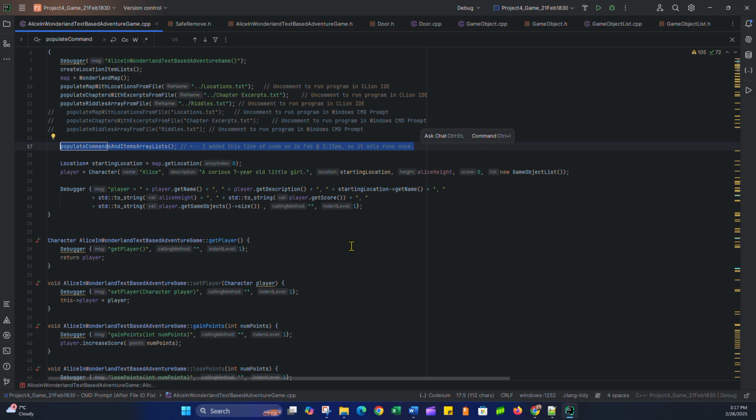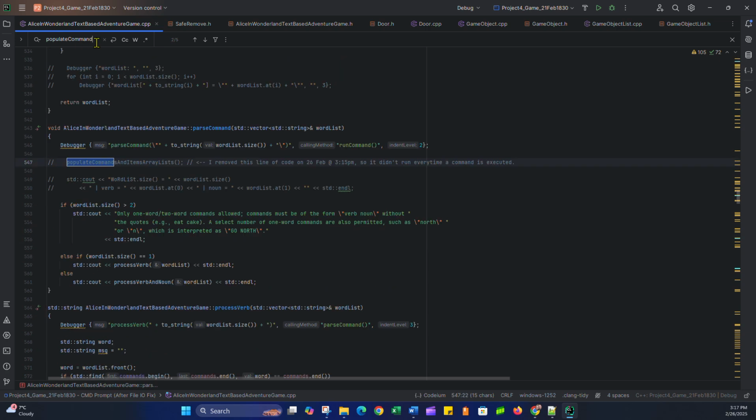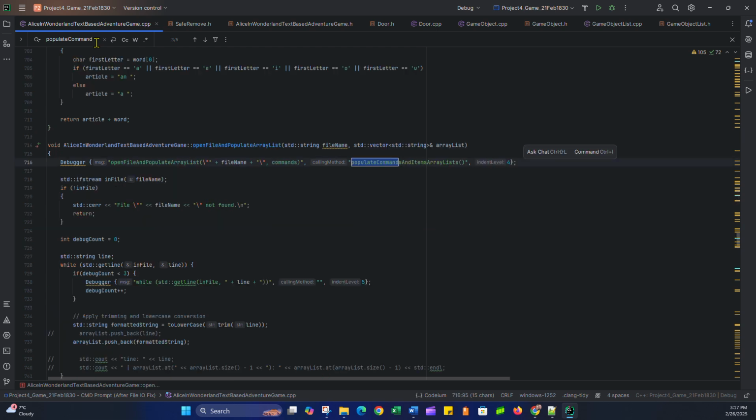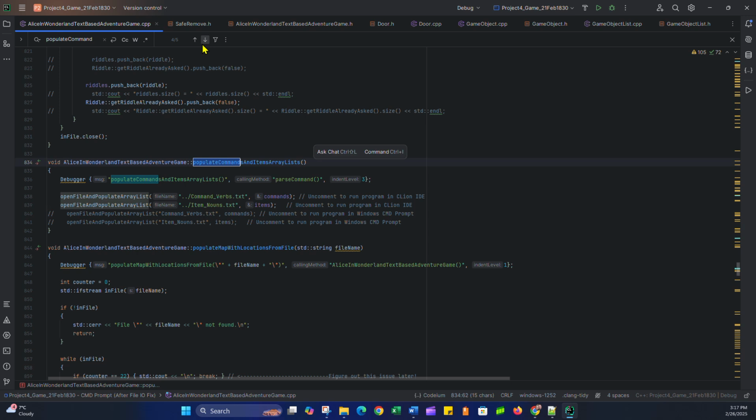That function called two other helper methods, namely, it called one helper method, but it called it twice: open file and populate array list, which took in a file name. And it was basically reading in all of the commands, all of the verbs associated with this game, and all of the nouns or items and things associated with this game every time I executed a command, which is needless to say just horribly inefficient.